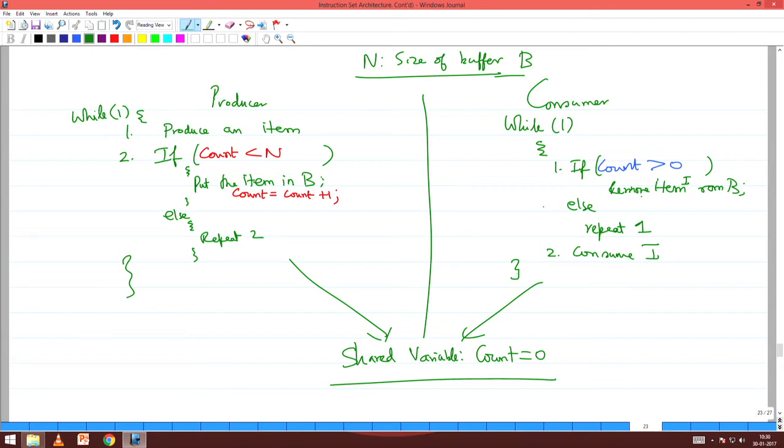So, here count equal to count minus 1. Okay? So, there is a count equal to count plus 1, and there is a count equal to count minus 1. So, this will be inside a bracket. Correct? So, now this thing works perfect.